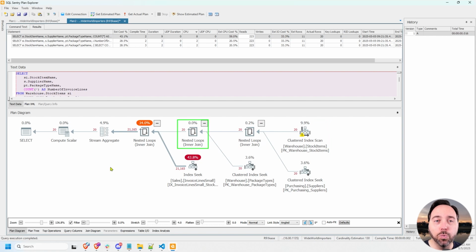But now we have 21,165 rows coming back after we join to invoice lines small. For each of the 20 stock items, we retrieve any invoice line rows associated with that stock item. Then, for each invoice line item, we emit the combination of the stock item and invoice line item, which is how we get to 21,165. The stream aggregate groups things together by stock item name, leaving us with 20 rows again, which is what we send back to the end user.